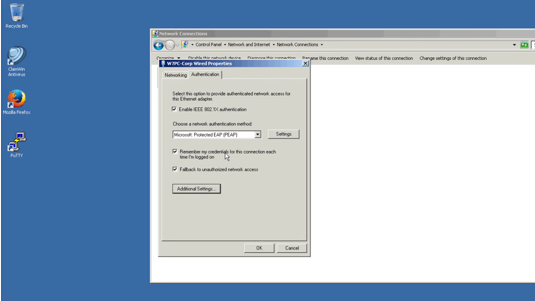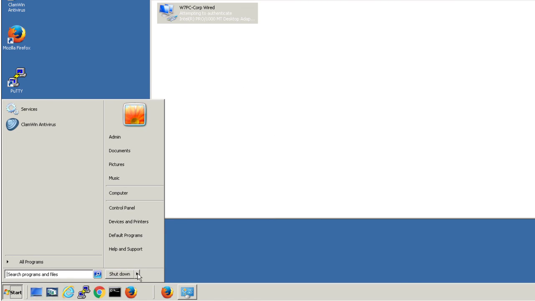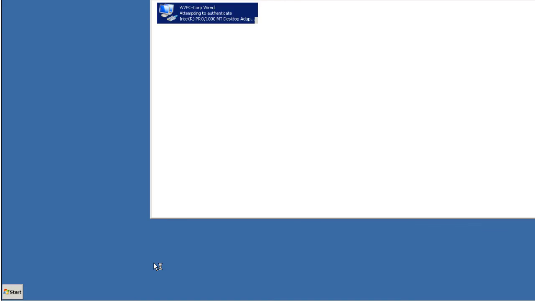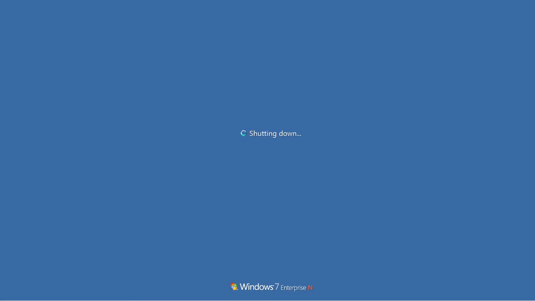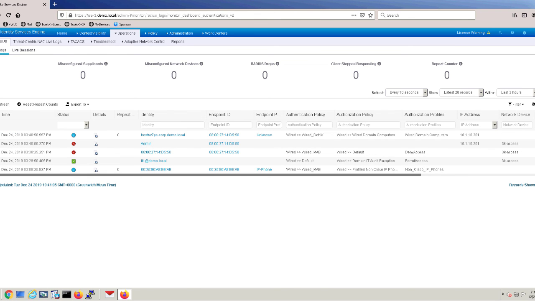And we've got the supplicant and NIC property set to remember credentials each time the Windows core PC is logged into. Okay, now that we've verified the settings, let's go ahead and do a restart and we can evaluate the machine authentication. Go back to the live log and watch the operations continue.